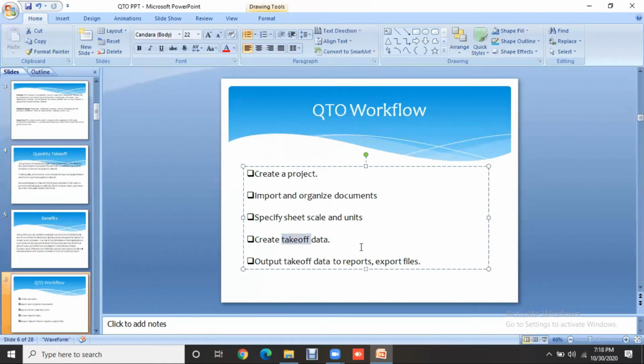Create takeoff data. It means we have to create the number of items. Suppose you are using a wall section, so what items do we have to cover? That is the foundation concrete, foundation plane, DPC, wall, and the plaster. So these are the various types of items we have to give in the takeoff data, and after that we have to calculate the area, the volume, and the cost, right?